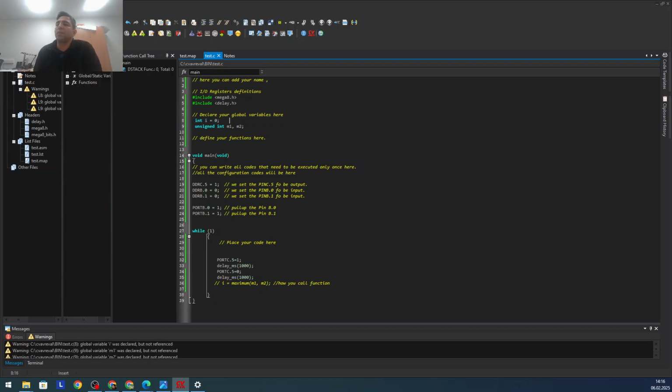We can define the variables differently also. We can define multiple variables of the same type. M1, M2, for example, unsigned integer, I declare them. So this you will learn about more during the projects. Then here we can add our function. For example, this maximum was a function that I had defined. Let's add it here because I have the code here next to me. The maximum I will add to here.